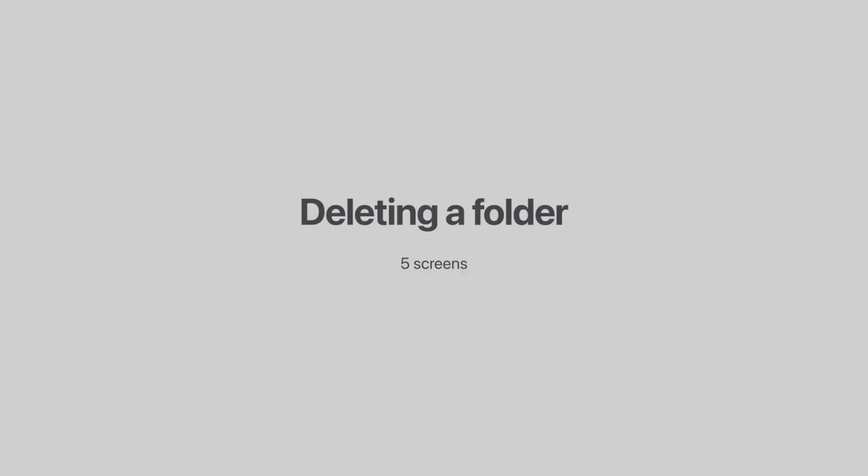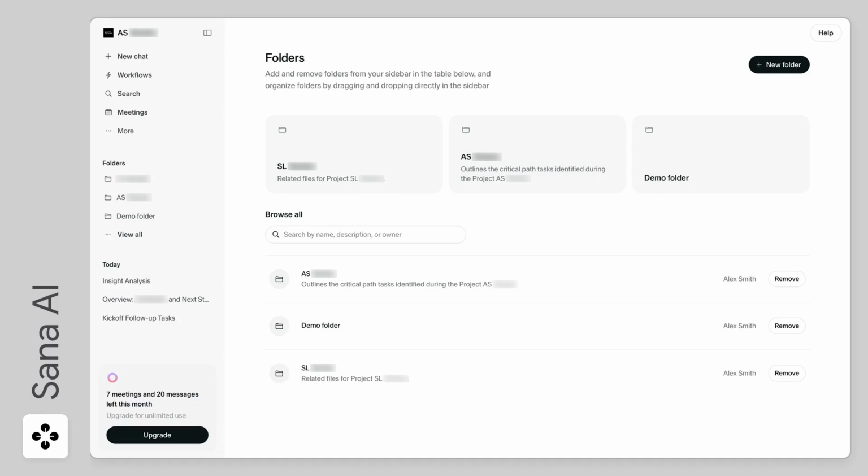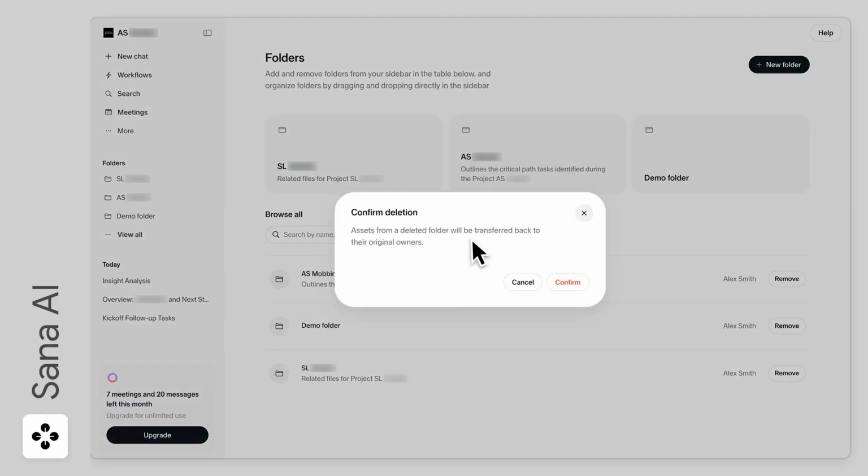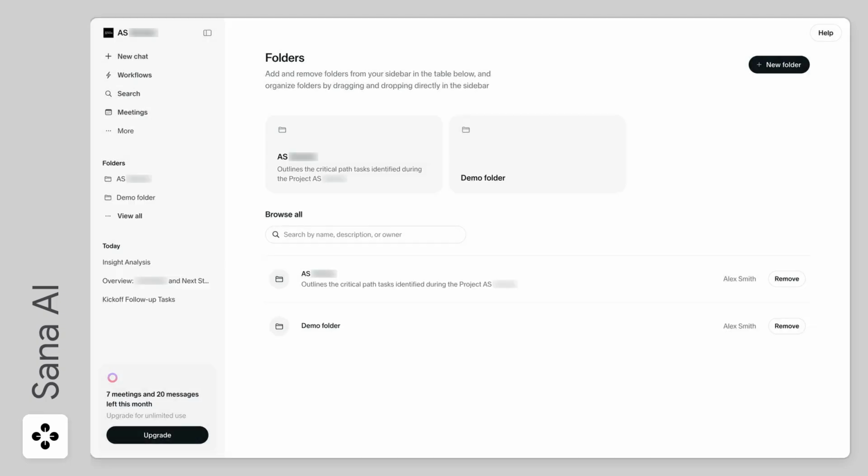Now let's explore the next topic, deleting a folder. On the Folders page, click More Options. Next, select Delete Folder. Then, confirm the deletion. After that, the folder is removed. Finally, manage another folder or create a new one.